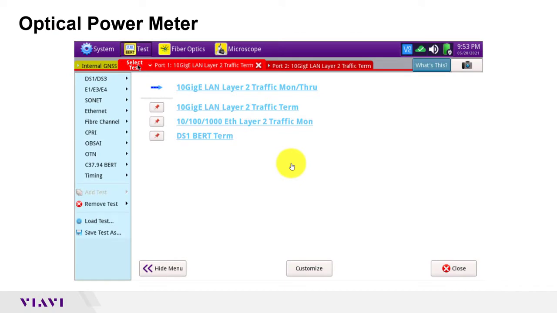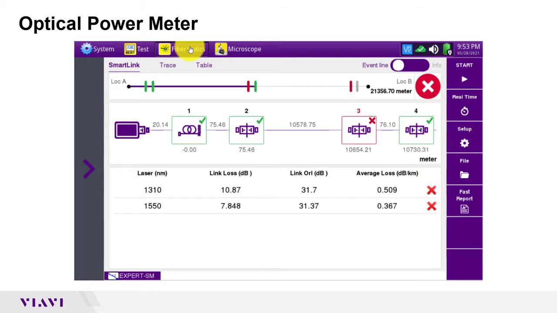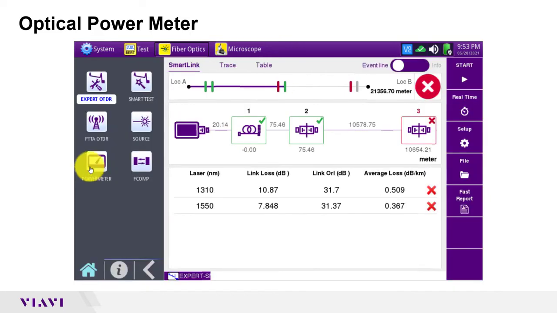After starting your test set, tap the fiber icon at the top of the screen to operate the OTDR. If a purple greater than sign is displayed on the left side of the screen, tap it to display the OTDR home screen. Then tap the power meter icon.